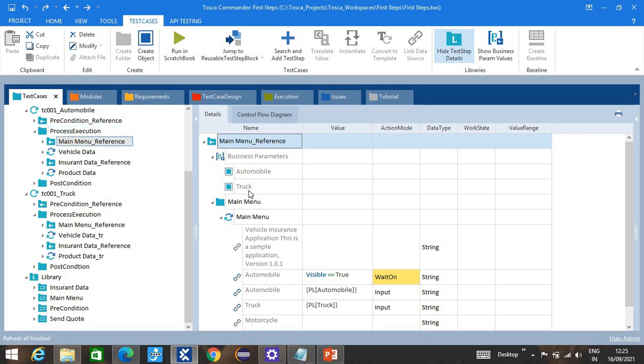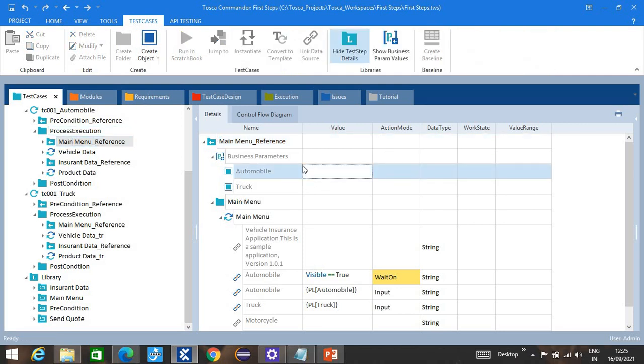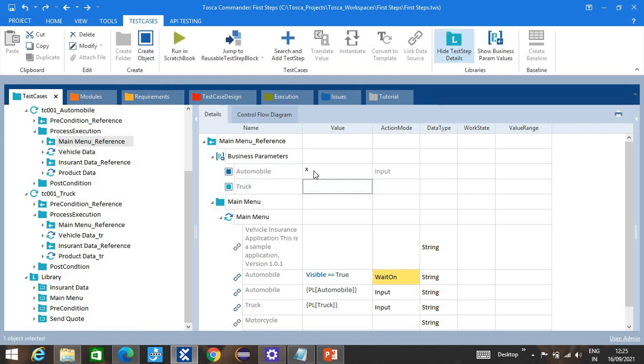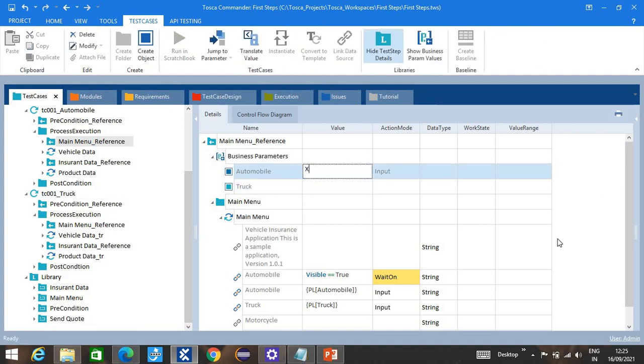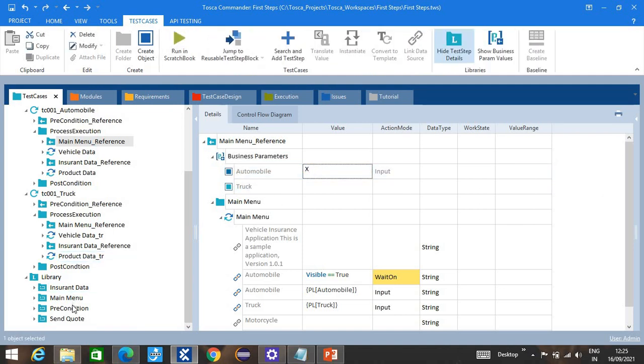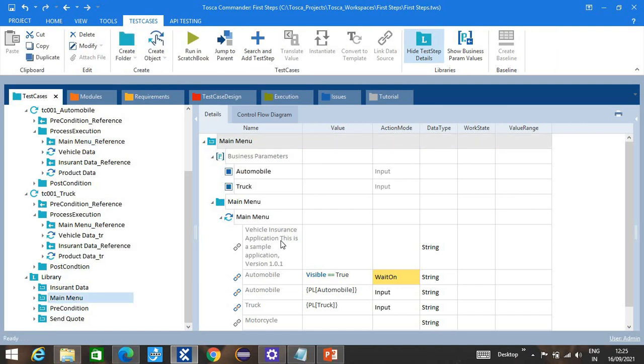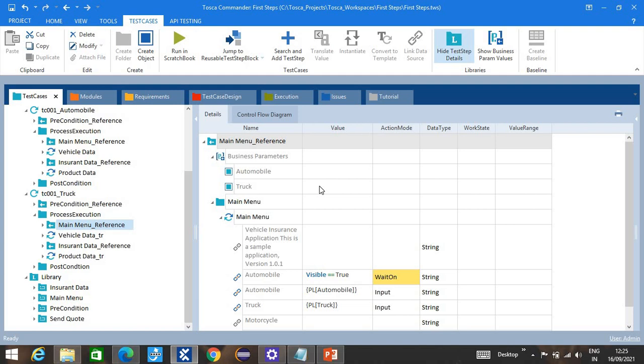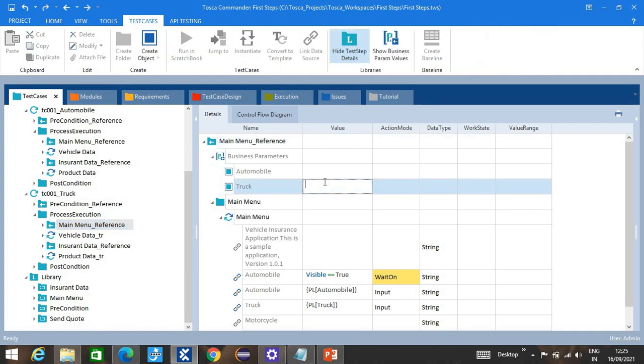Now this is the automobile test case. I'm going to select the automobile. I have clicked it, right? This is it. See, nothing is going to change in the library. This is the benefit of using business parameters: to provide values differently at each and every one of your test cases.